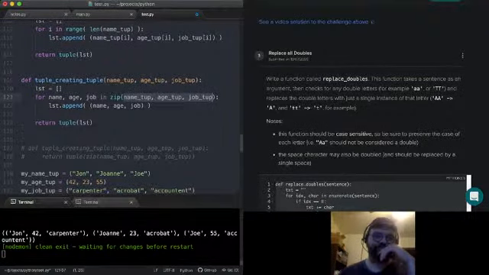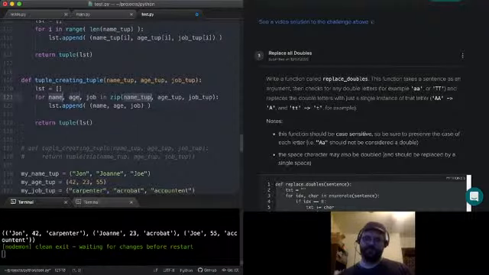So for name, age, and job in zip these items. The first thing in the for loop is going to be the elements from the first thing in zip. The second thing in the for loop will be the elements from the second thing in zip, etc. Third thing, so job is going to be from jobs tup.